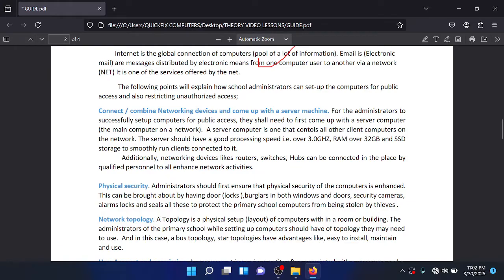Additionally, networking devices like routers, switches, hubs can be connected in place by qualified personnel to enhance network activities. Now this is the first point and it's so important. Of course, whenever you're setting up computers to be publicly accessed, you need to combine nodes or computers in the network, and you need to come up with a server.